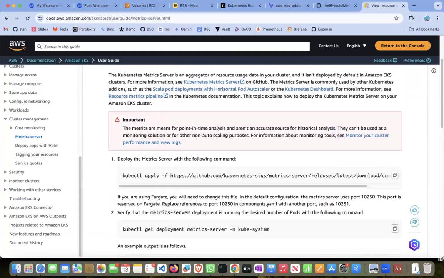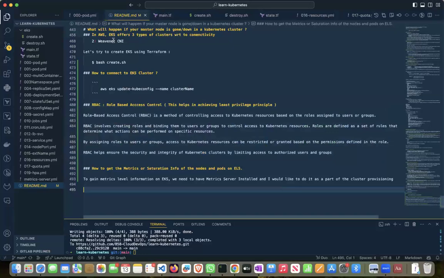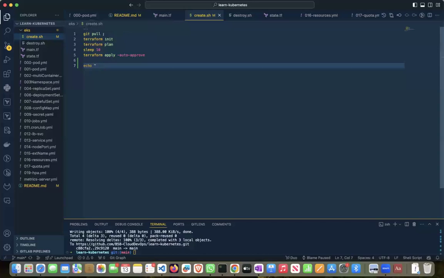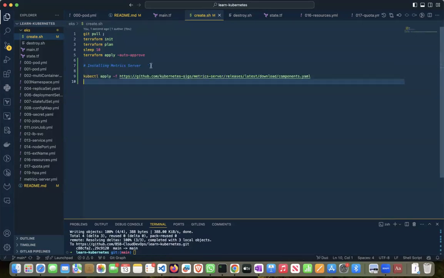Okay, components.yaml. So maybe we need to have this information. Okay, done. So what I would like to do is I just want to install the metric server. Okay, for this to work, you need to make sure you connect to the cluster, right?